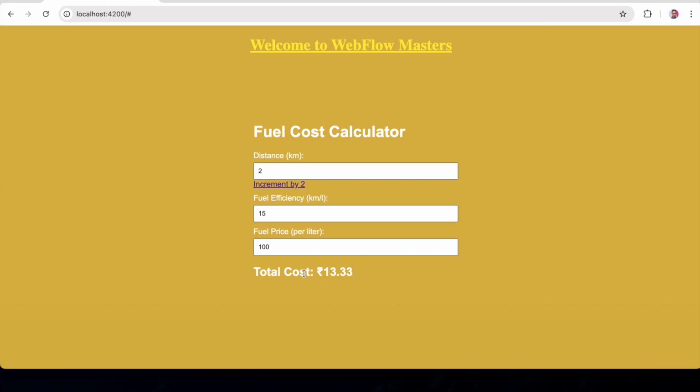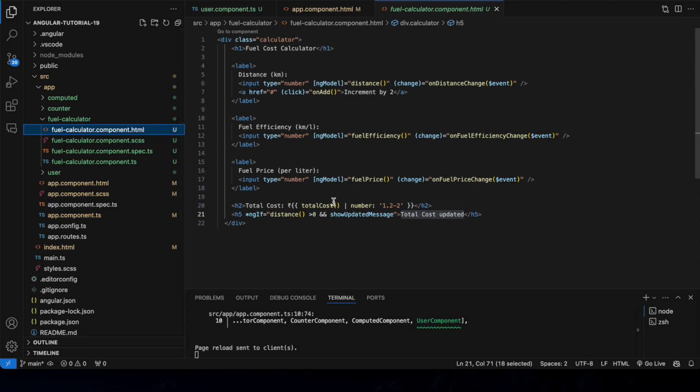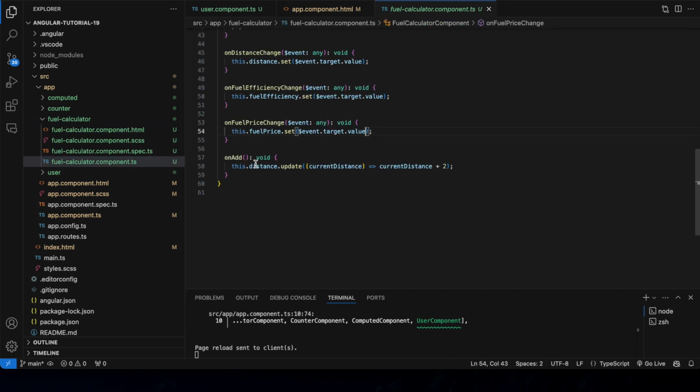If you notice here, I have one method, increment by 2. Whenever I click on increment by 2, you can notice here the value is getting incremented by 2, the price has changed, and also I get the message total cost updated. So what is written inside that? Whenever I call increment by 2, I call the add method, and let's see what we have written in add.